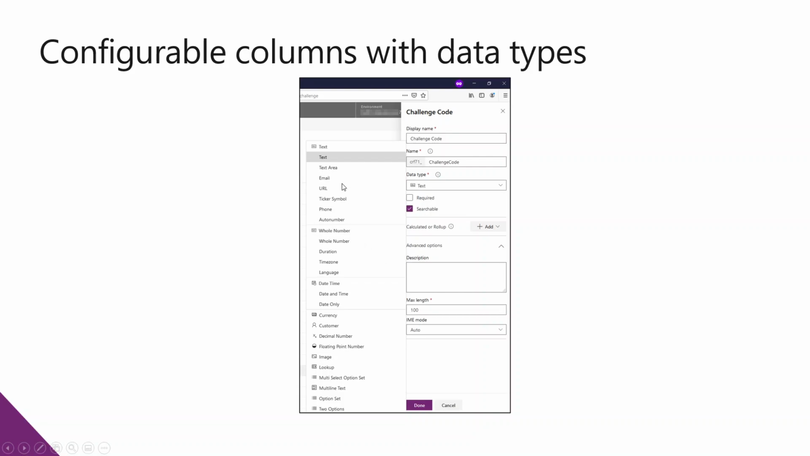Columns, we've got data types. Here's all the different data types that you can have for columns, which we went through earlier, so I won't go into too much detail on that.